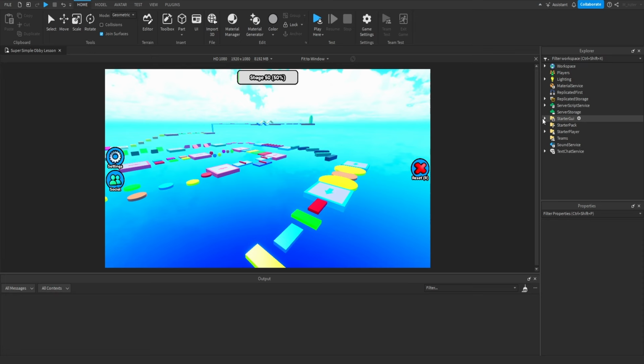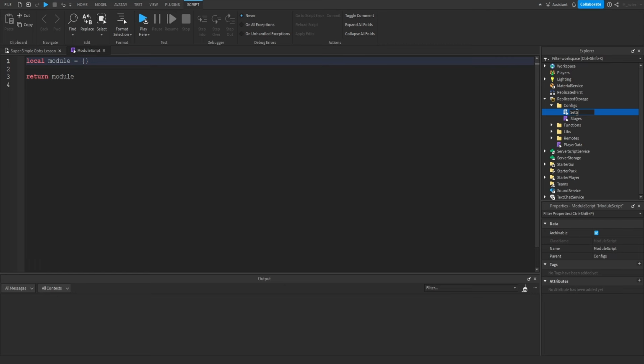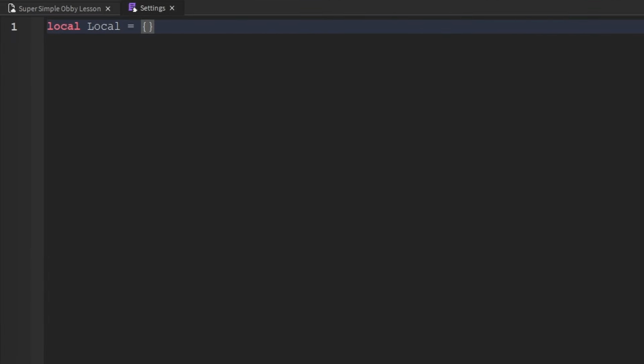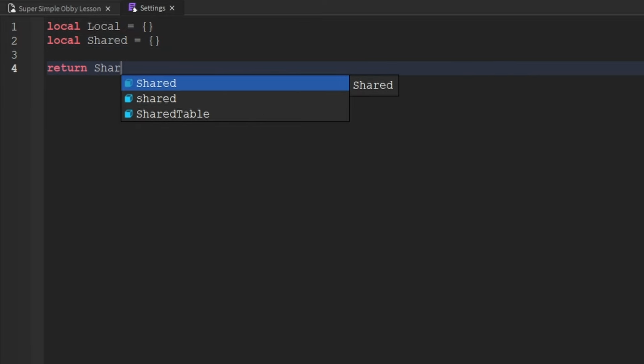In order to begin scripting this, the first thing that we're going to do is actually create a config module for our settings. So inside of the replicated storage, inside of the configs folder, we're going to go ahead and create a brand new module script. Of course, we're going to go ahead and rename this to be called settings. And inside of here, we'll go ahead and create our local variable, which will be equal to a table, and a shared variable, which is going to be equal to a table as well. Then, of course, we'll go ahead and return the shared table.